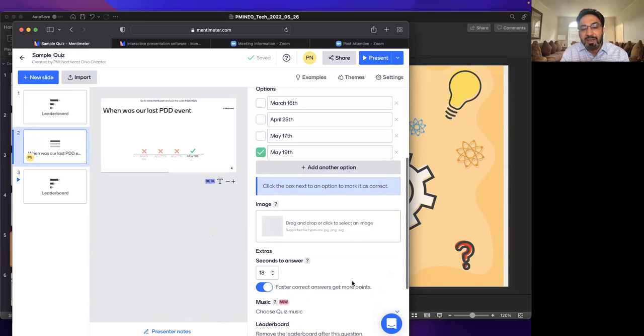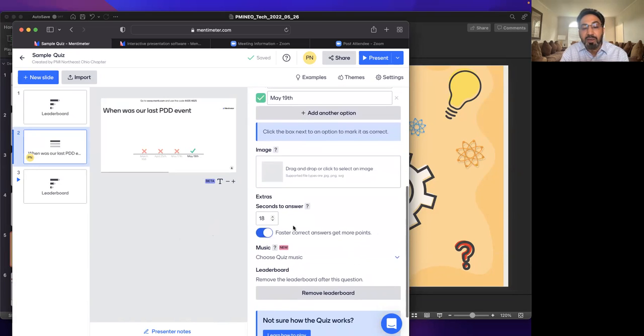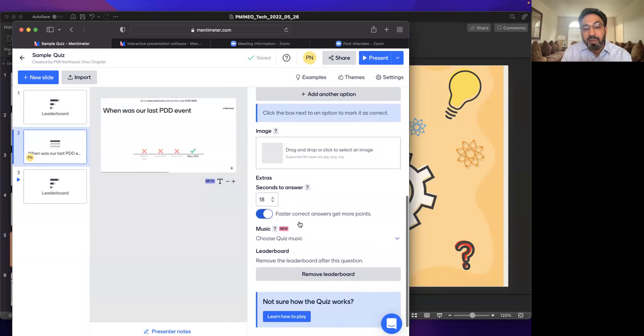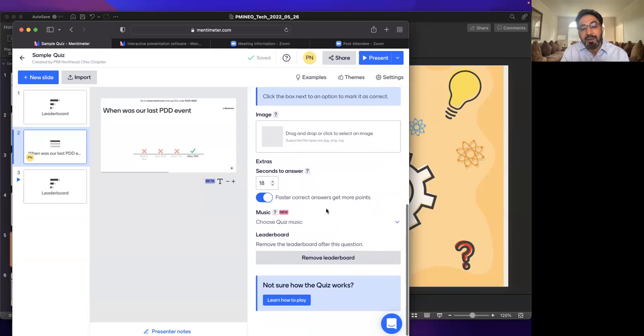And then you can also add images. You can also choose how much time you want to give the audience to enter their answer for that question. And then you can have a progressive leaderboard. After each question, or each option, you can choose to show the leaderboard so that there is that engagement that can continue with the slides.